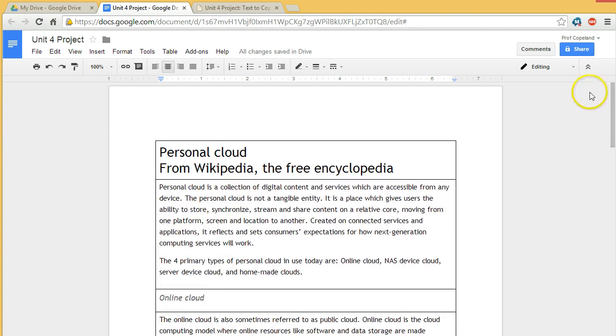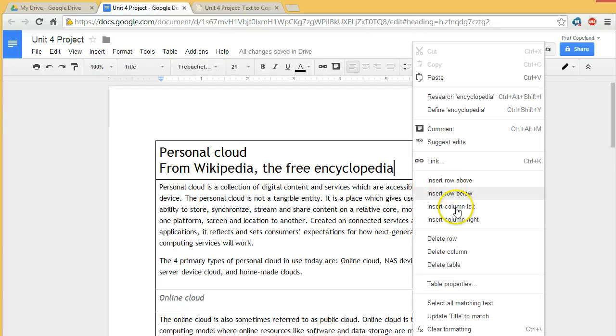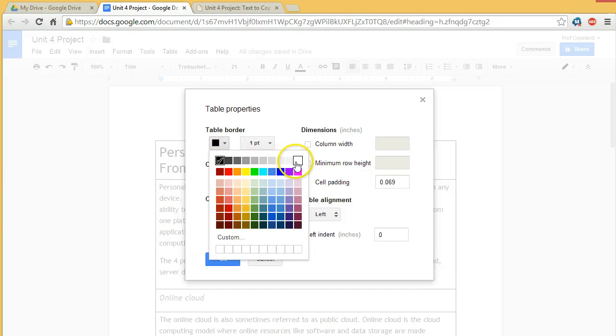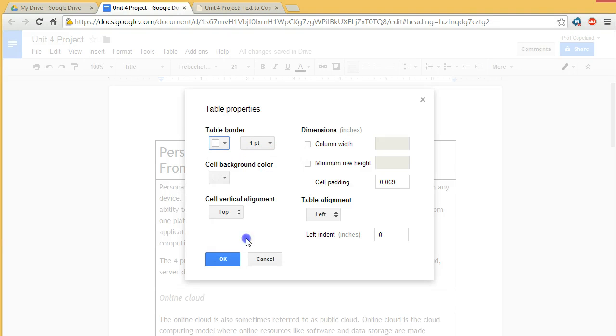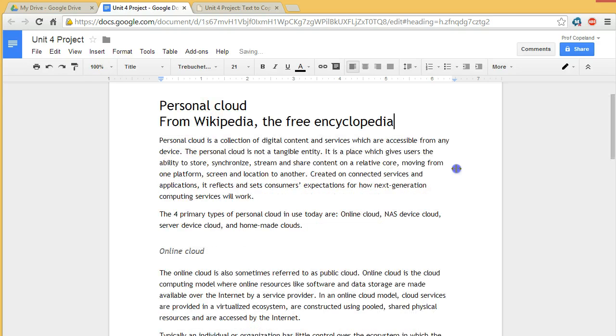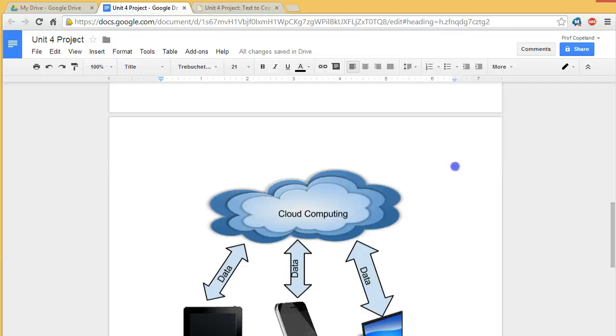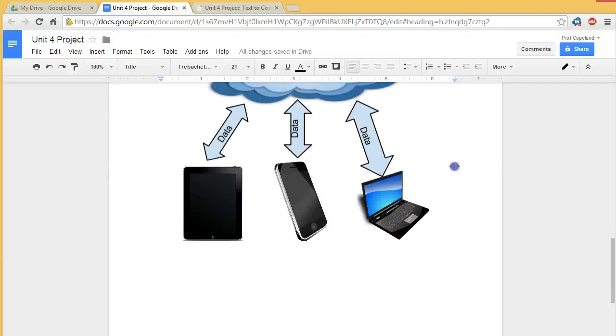Now, for the final part, we're using the table for organization. We don't necessarily want the border. So for the final step, what we'll do is right-click in the table. We'll go to Table Properties. Under Table Border, we'll make it a white table border. White on white becomes invisible. So we're using the table to organize our information, but you just can't see the table. Okay, when you're satisfied, check against the 5 key. And that is the Unit 4 project.